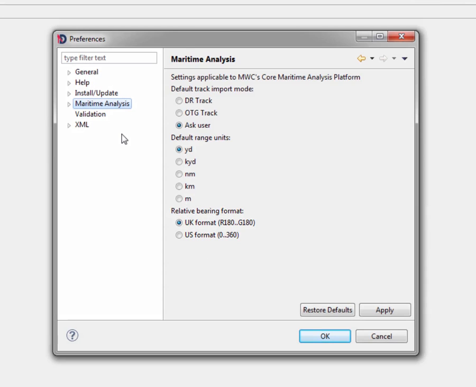Again, we'll just leave these at the default setting, but just check that you want to use Ask User for the default Track Import Mode, Yards for the default Range Unit, and the UK format for the Relative Bearing Format. Once you're done, you can click on the Apply button to commit the changes, because Apply makes the changes you've selected but leaves the dialog box open, whereas clicking on OK commits the changes and closes the dialog box.